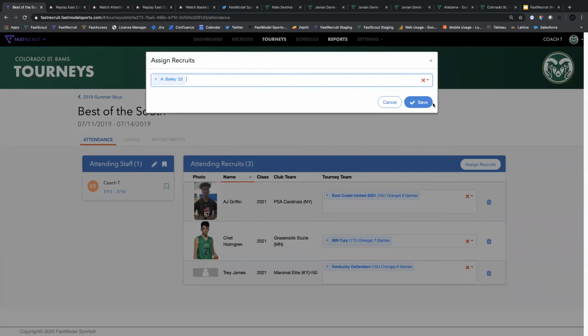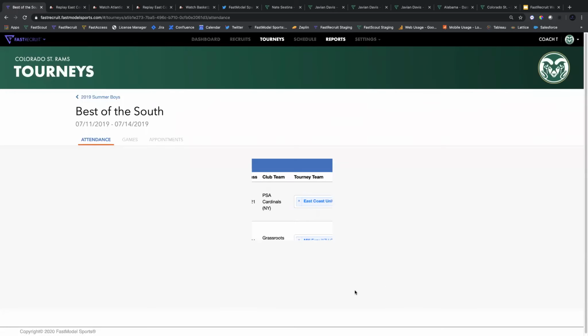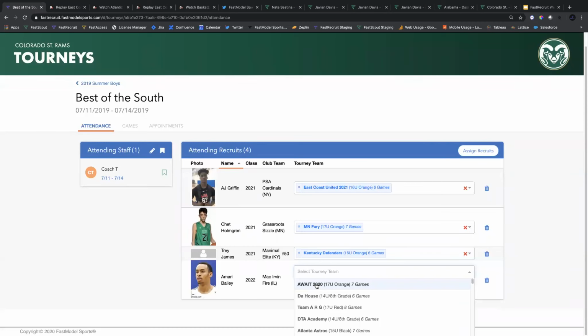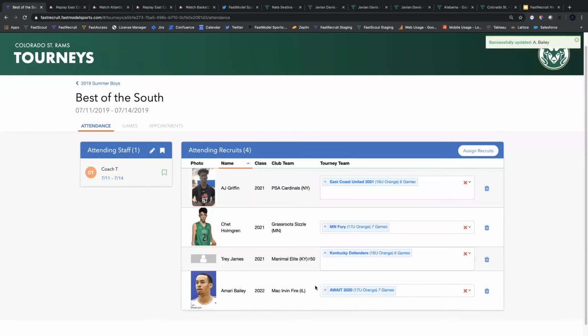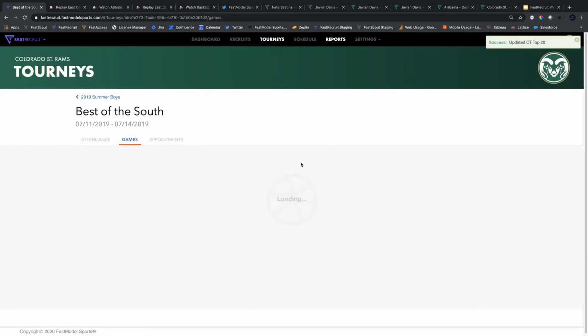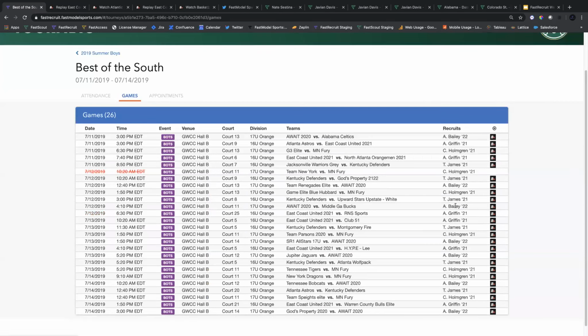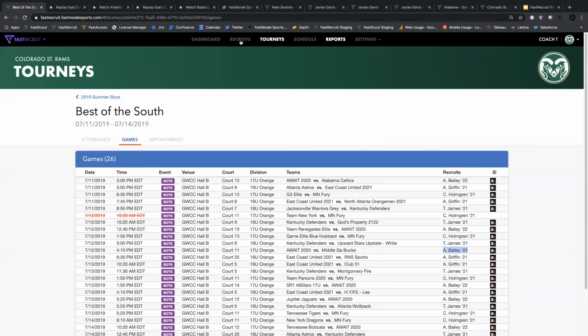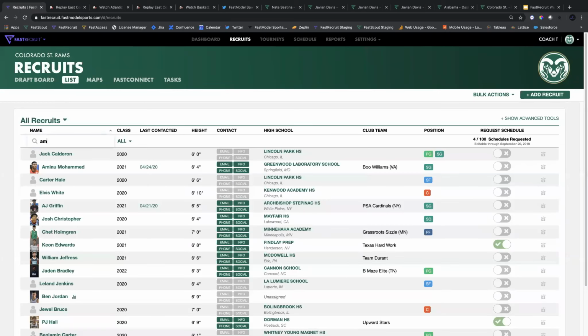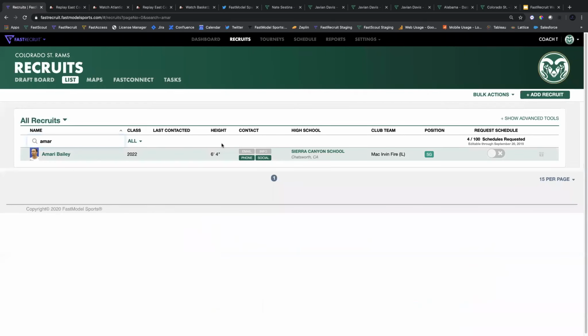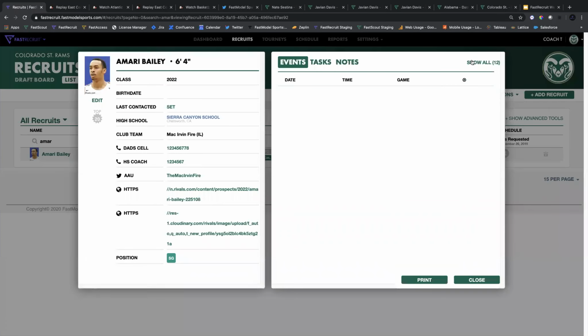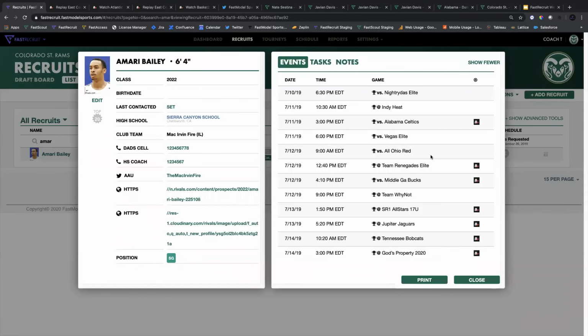So we'll do Amari Bailey here. Select the team in which you know that they played for. So we'll just do a random team here. And now under the Games tab, I just have to refresh here. Now you can see I have Amari Bailey linked up on the Games tab, as well as if I search for him in here, click on his events, show all, you can now see those links available.